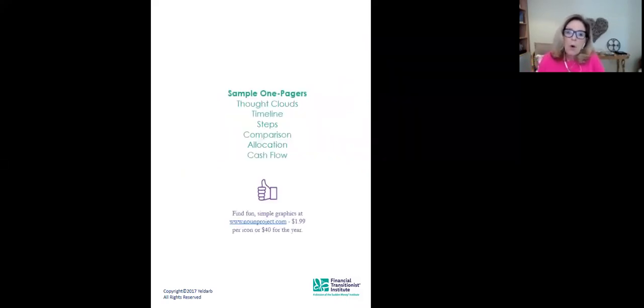So one of the things that we use all the time for the one-pagers is the thought clouds that we use around the decision-free zone. But there's also timeline, steps, comparisons, allocations, and cash.